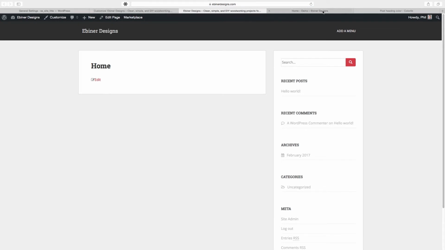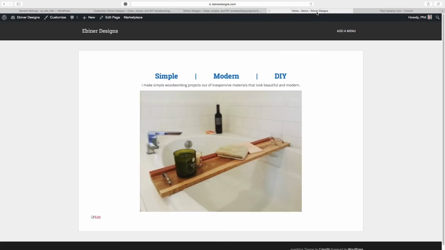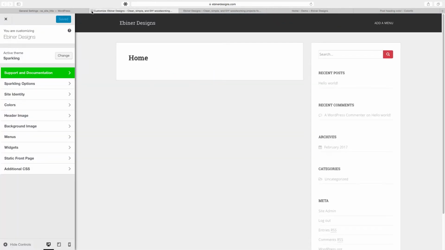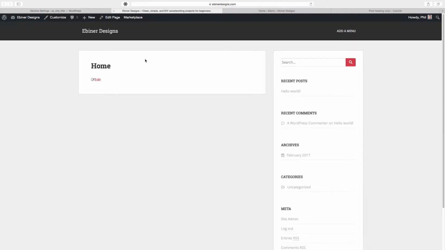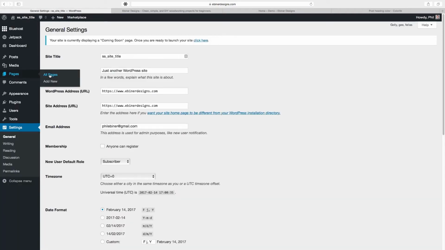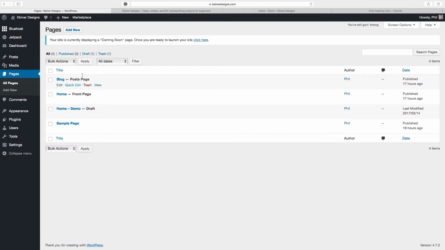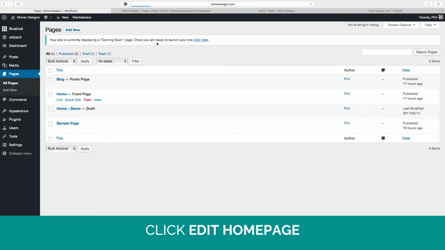Now, one thing I didn't mention is that this homepage that I created right now is just a demo page. It's an extra page. So now let's go ahead and see where that page is. To edit the homepage, what you'll have to do is go to Pages and All Pages. And here you can see that we have the home page, the front page, which we had created and set as the front page. And then this is just a separate page that I added that you don't have to do. I would just edit the home page if you want. So go ahead and click Edit Home Page.